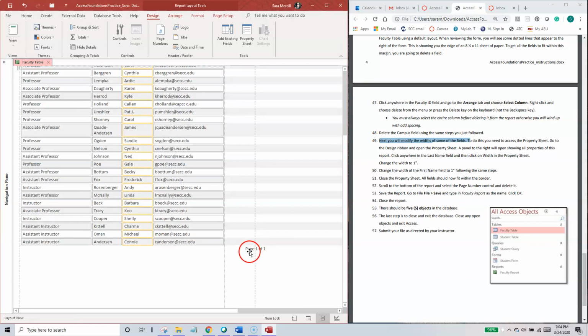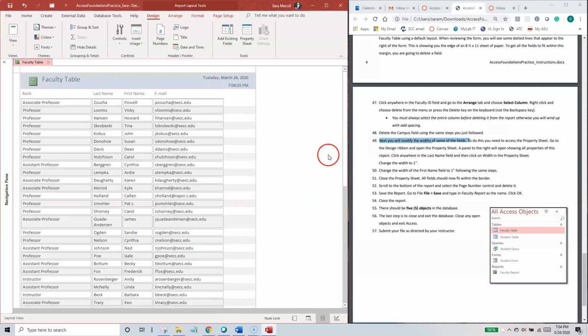Now, if I scroll down, I can see I do have a page number, and it's outside the border. So what I can do is, we're right here. What do I want to do? Scroll to the bottom and select the page number, control, and delete it. So I can click on that. That's a control. I select it. I press delete. Boom. That's easy. Now everything fits within that dotted line.